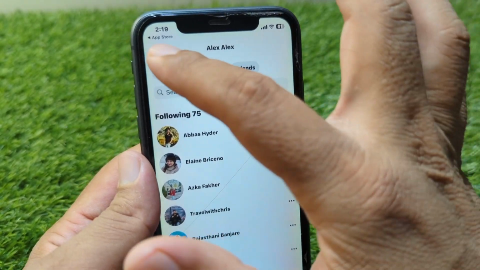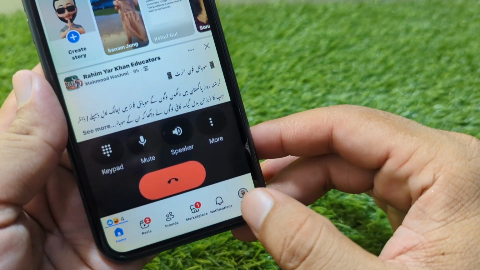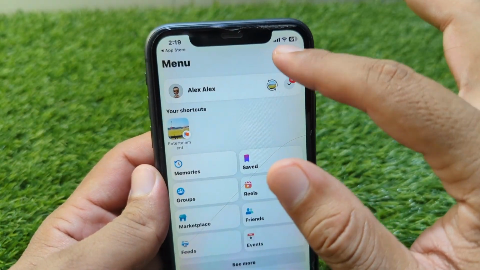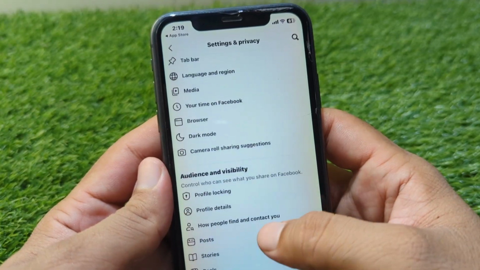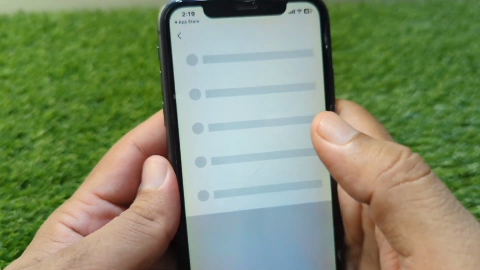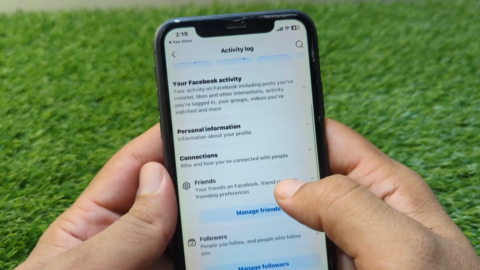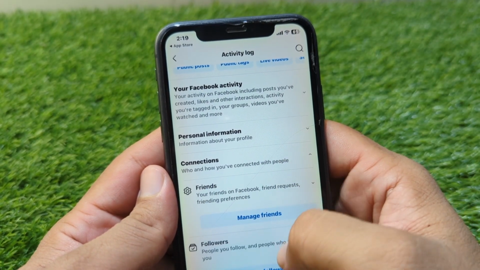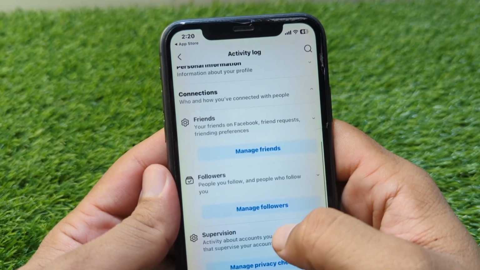So guys, this is the first way, and the second way is that you simply go back, and now open settings on your device by tapping on menu, and once you are here tap on settings, and now scroll below and go to activity log. Here you can see this, tap on activity log, and once you're here, tap on connections. Simply tap on connections from here, and now scroll all the way below, and from here tap on followers.